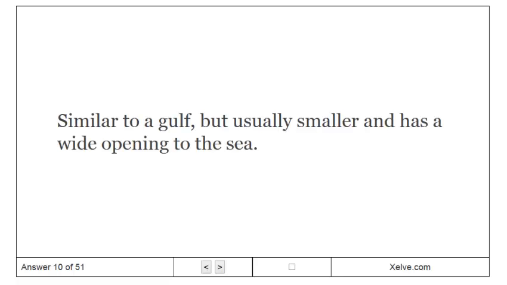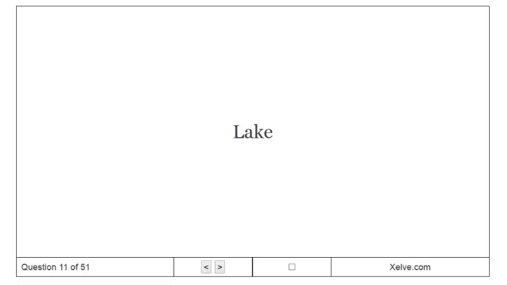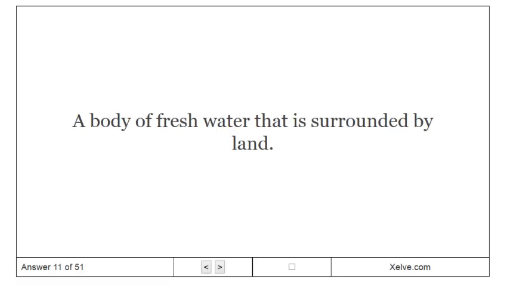Bay. Similar to a gulf but usually smaller and has a wide opening to the sea. Lake. A body of fresh water that is surrounded by land.